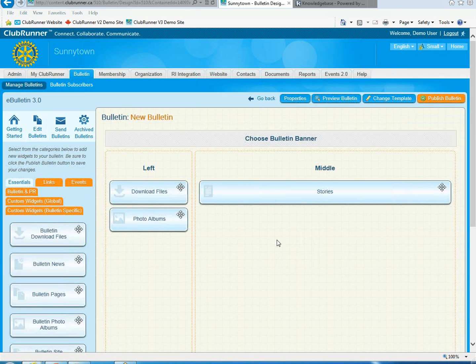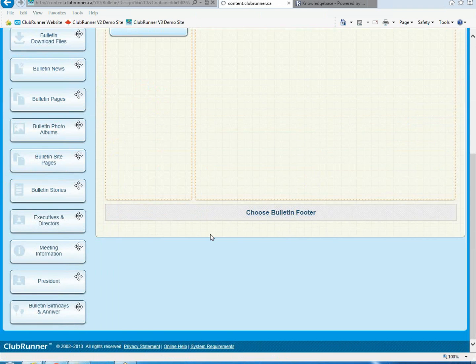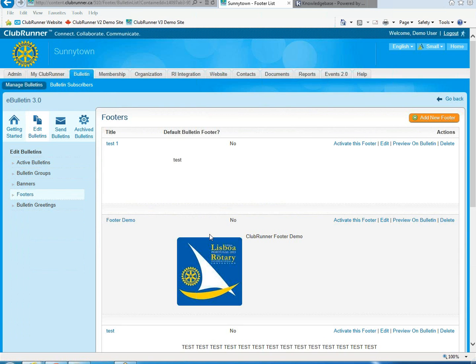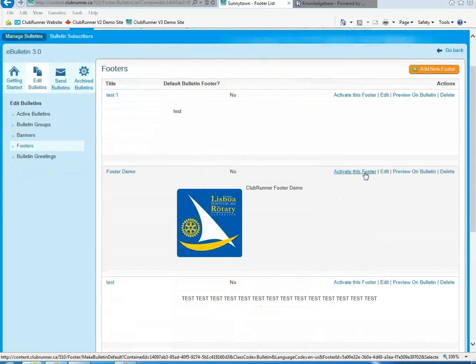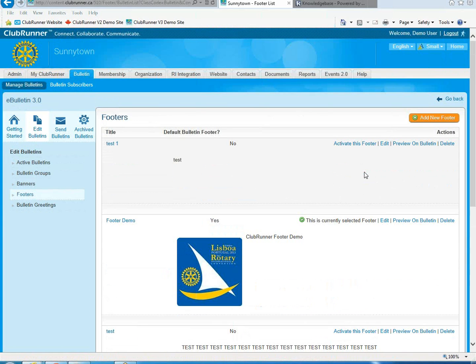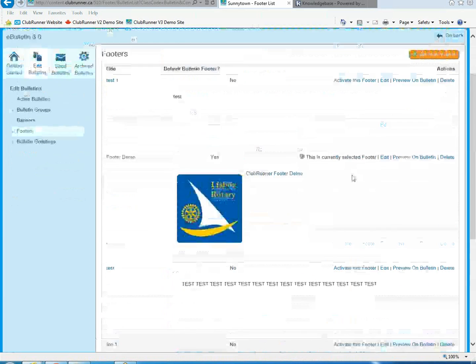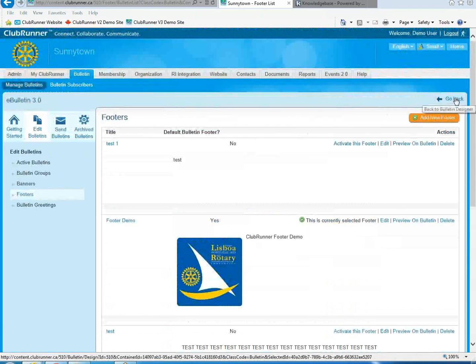Okay. Back on our widget selection screen, if you scroll all the way to the bottom, we'll click on the Choose Bulletin Footer to select the different footer. Now we've got our footer here. We'll click on the Activate This Footer link to activate which footer we want for this bulletin. Once you've got it selected, we'll click on the Go Back button up at the top.